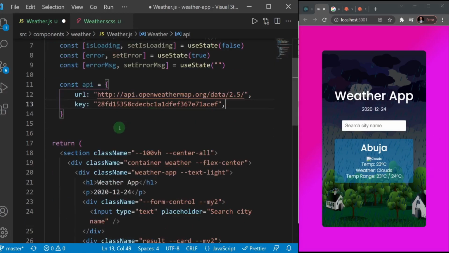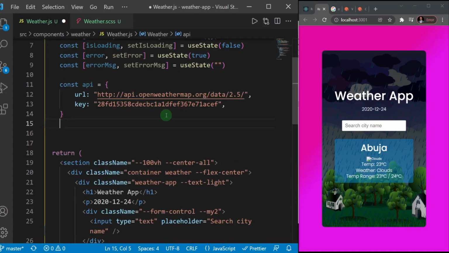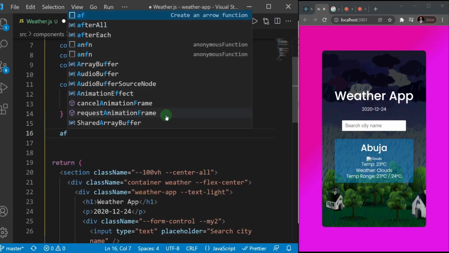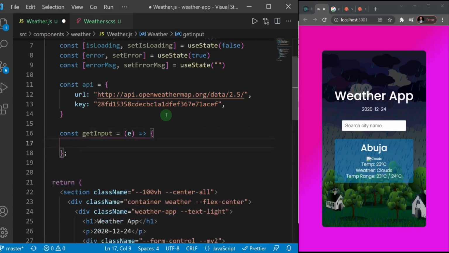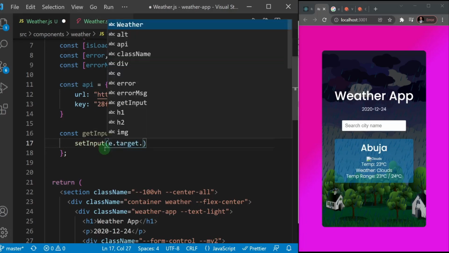Okay, so what I've got to do is come just below this and create an arrow function. This arrow function basically is just going to help me get the input. It's going to have an e parameter. So let's open that up. I'll say set input, and set input is going to be set to event.target.value.